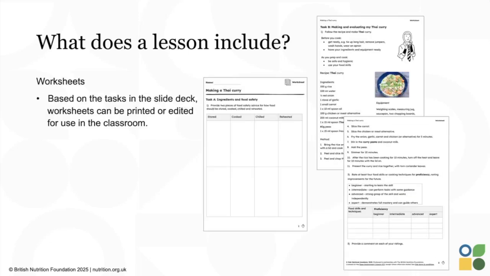One thing I also want to mention is that within all the worksheets, there are also sample answers as well, which I think is a really great way forward. So that's all there for you.